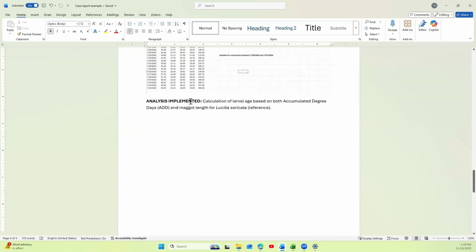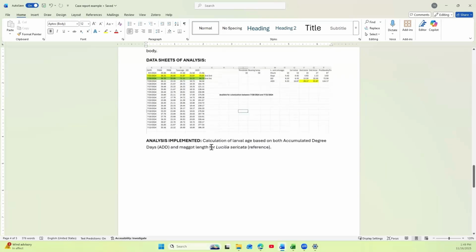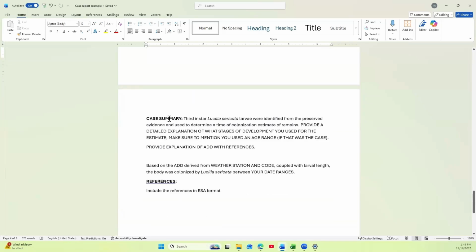After that, the analysis you implemented. So we use the accumulated degree days and the maggot length for whatever species you identified. In this case, it was Lucilia sericata. And then any references you use.